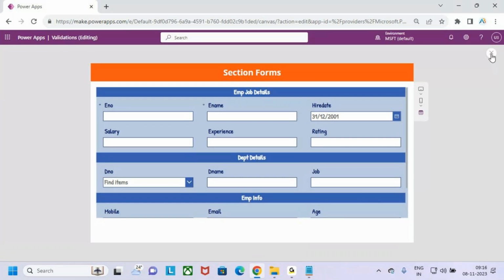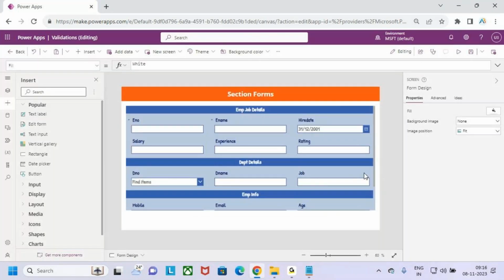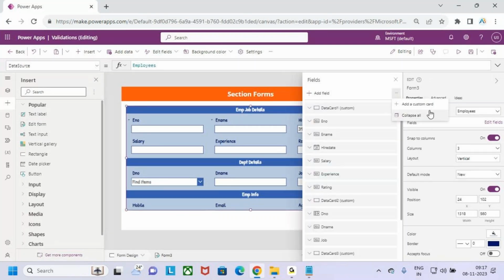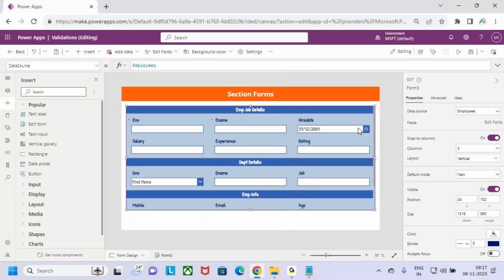So like this, if you want to design the forms into multiple sections, you can go and use the edit fields, go and use one custom data card and drag wherever. If you want to keep that custom data card, keep it and format it based on your own requirement. This is the scenario of how to build the form into multiple sections.